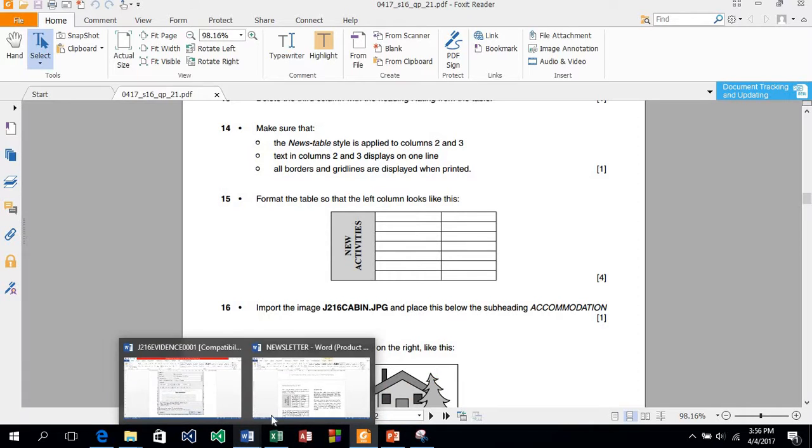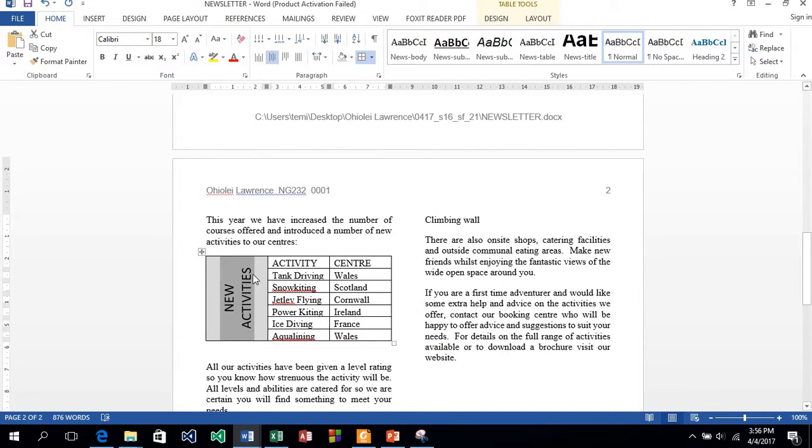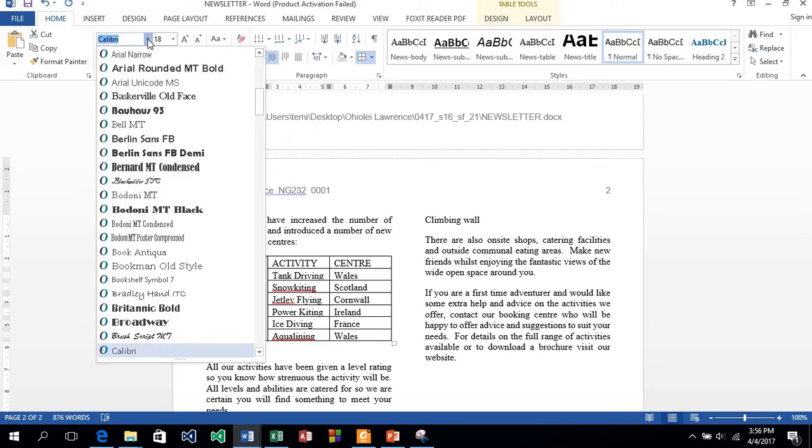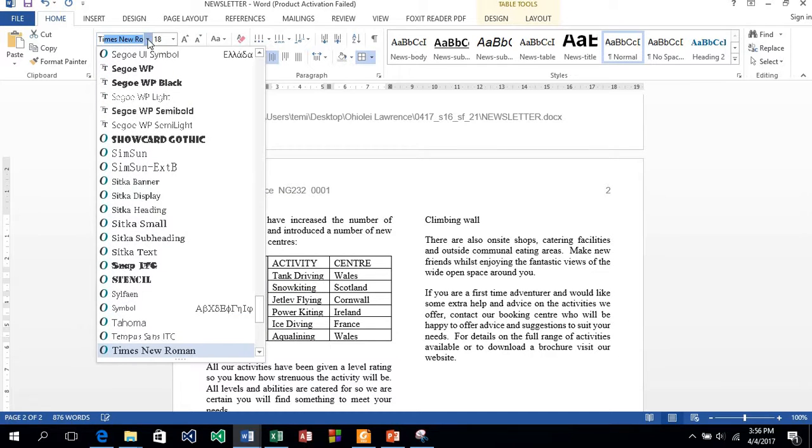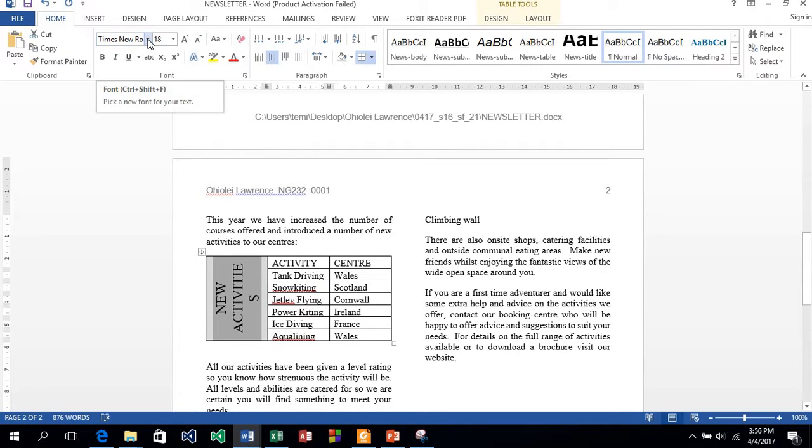Now, before I do that, I'll come to my text here. I want to change this to Times New Roman because every other style there is in Times New Roman. So let me do that again. Good. So I can reduce my font size here a bit, so that it will fit within that cell.